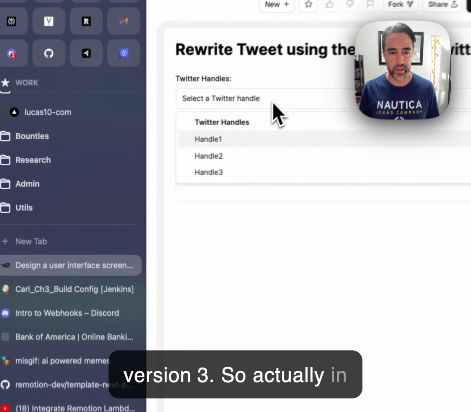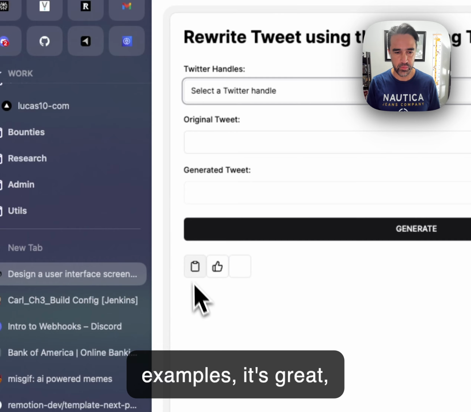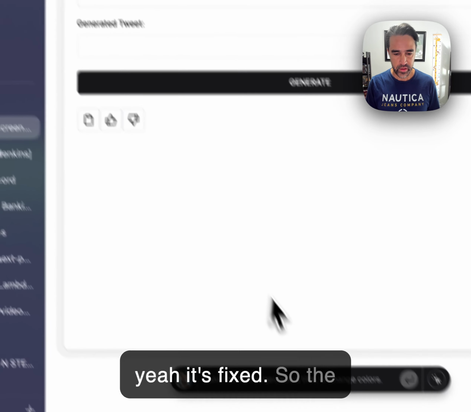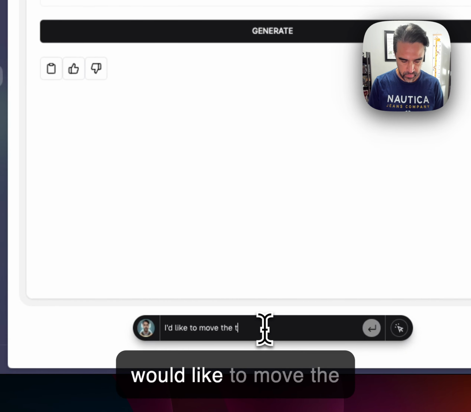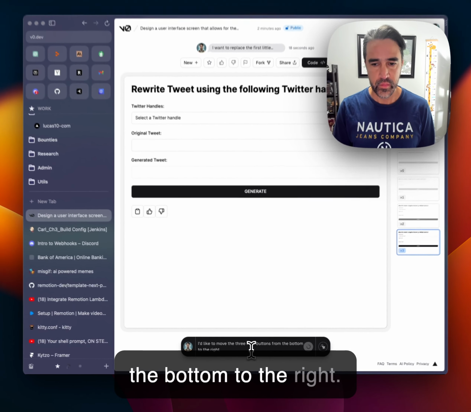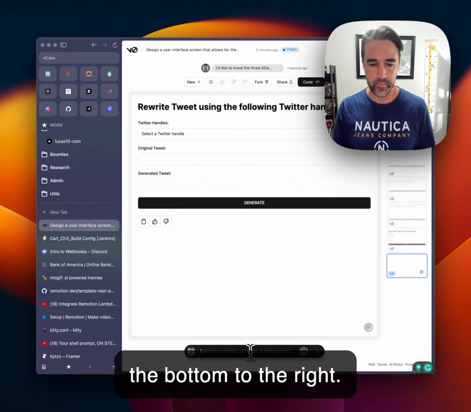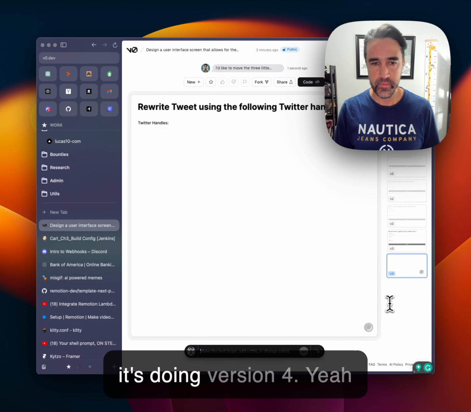So actually in the handles it put examples. It's great. Yeah, it's fixed. So the last thing I will do, I would like to move the 2 little buttons from the bottom to the right. So it's in version 4.